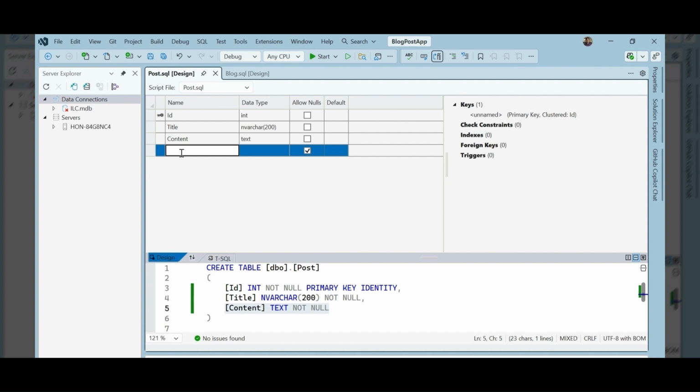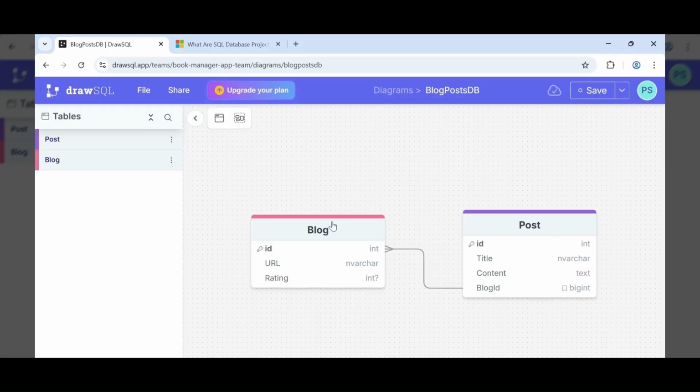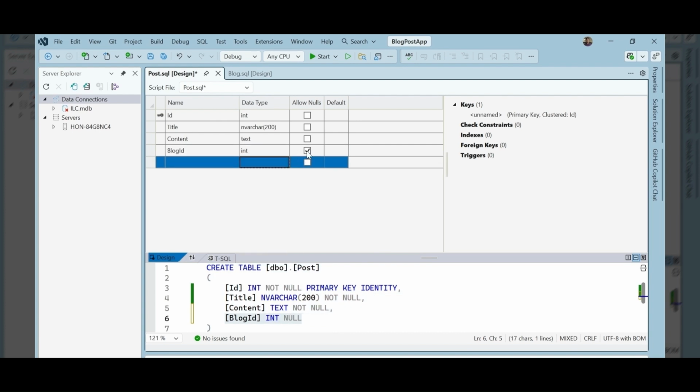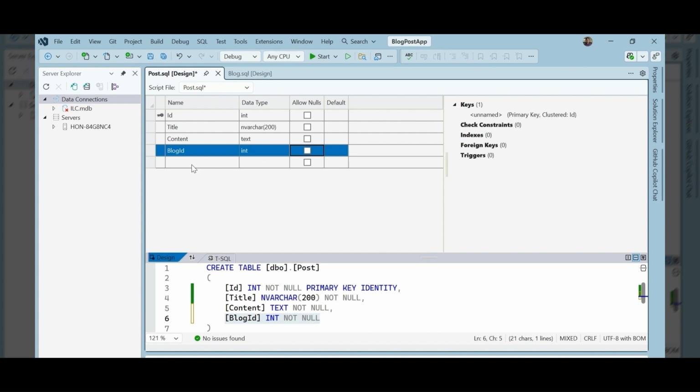And let me add the relationship between the blog and the post table through this blog id. It's the blog id column. This should be of type int. We cannot allow null for this, and we need that foreign key relationship. Let me show you how to add that foreign key relationship.